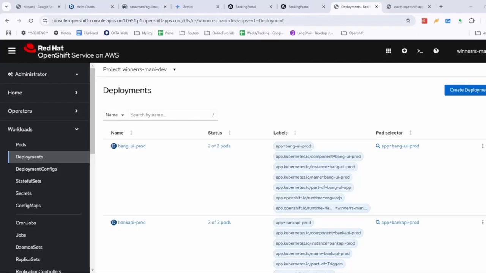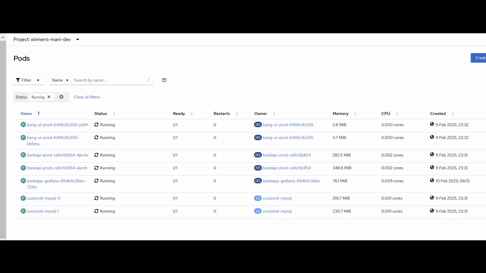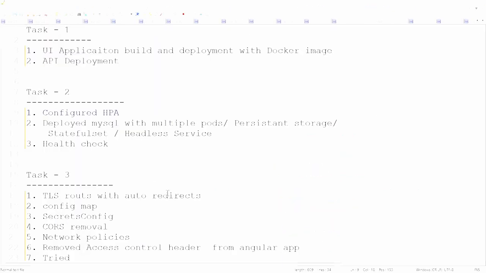For the API application, we have directly used the oc new-app command. This is all about the first task. Within 2 hours of time, we have completed this deployment. Moving to task 2.